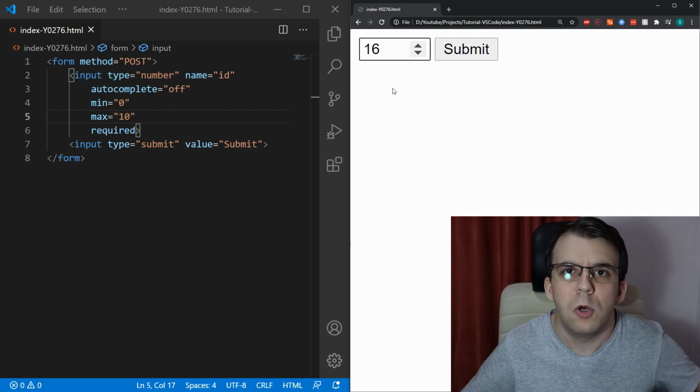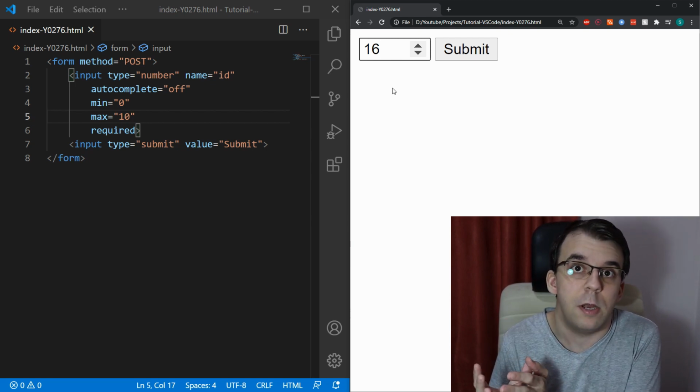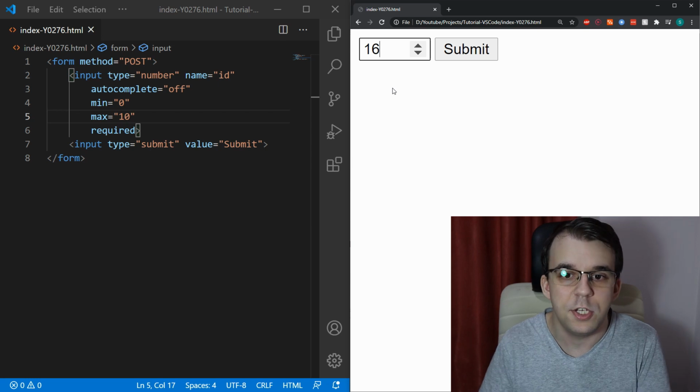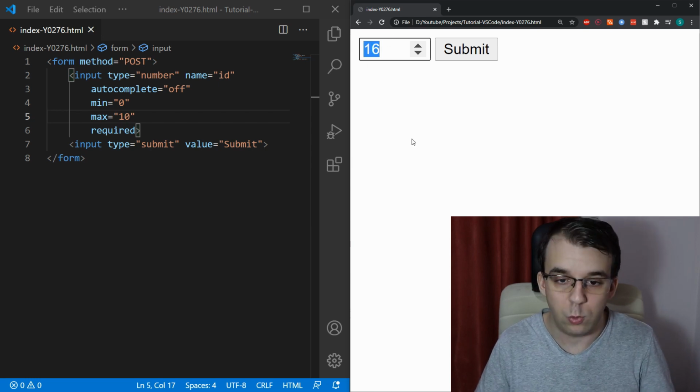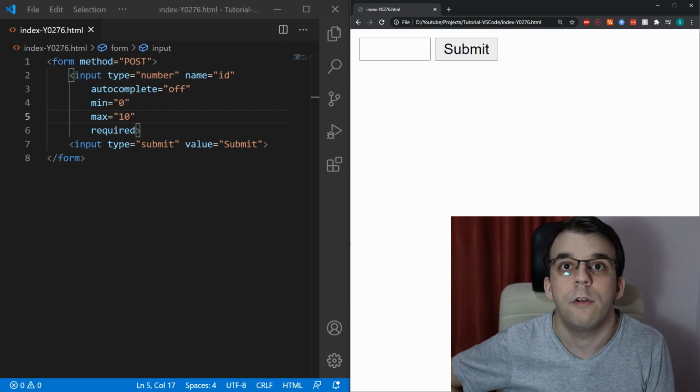Okay, so the warning or the error messages that are being shown here are pretty self-explanatory. You don't really have to change anything here. So if I type in, of course, a number between 0 and 10, let's say 7, and I submit, that works. We don't get an error, so that's amazing.